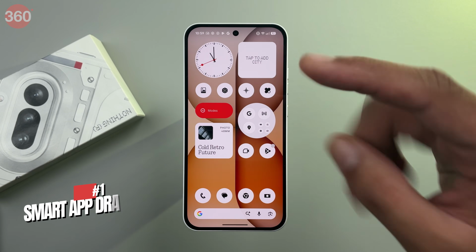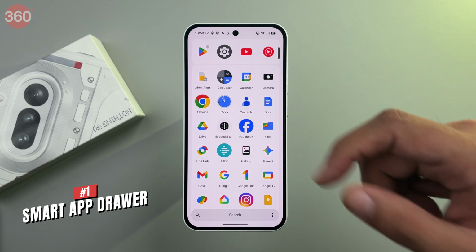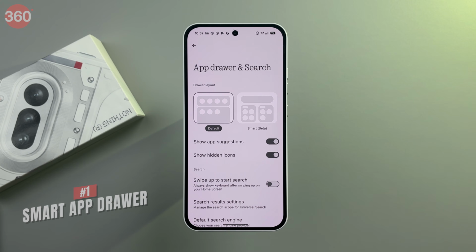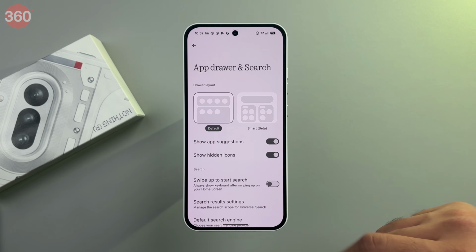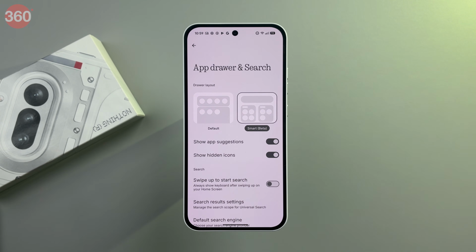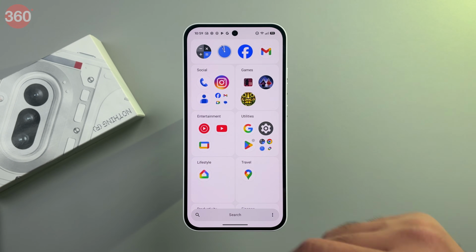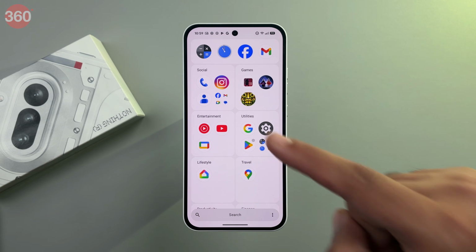So the first thing you do to check out new apps on your phone is go to the app drawer. But when you go to the app drawer on a Nothing phone, what you can do is tap on the three dots here and you will see this option. You can select the smart beta version and it will completely revamp your app drawer into a more organized space. So if you like these categories, you can try out this option.